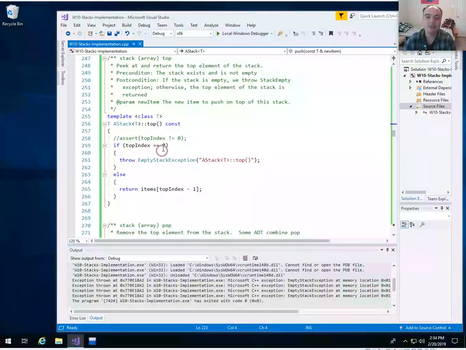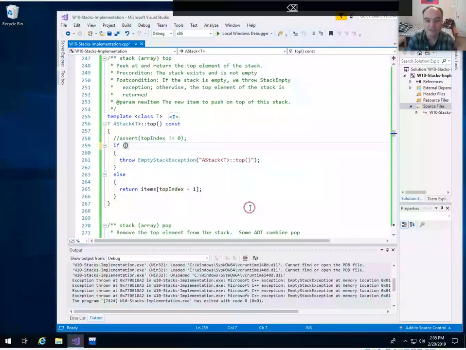Our textbook just halts the program if you try to look at the top item from an empty stack. I show a slightly different way of doing this: we throw an exception. If top index is 0, that means that the stack is empty. I could have also called the isEmpty function here, which might have been a little bit better, to reuse the isEmpty function. Either way works.